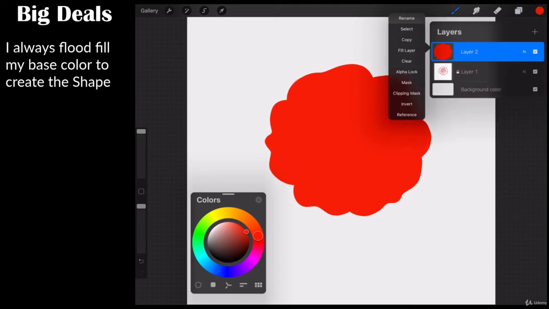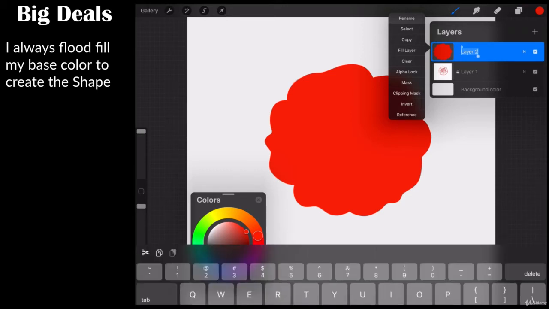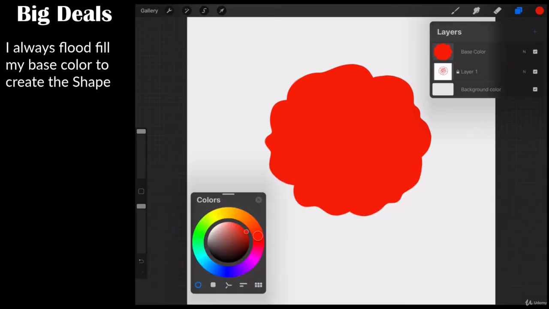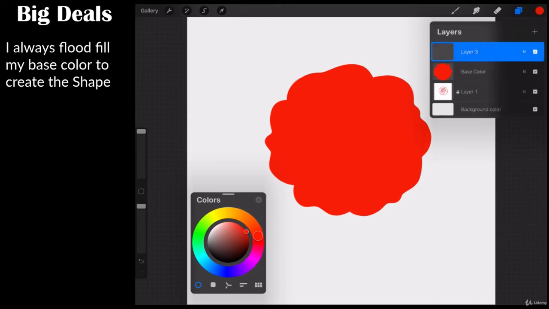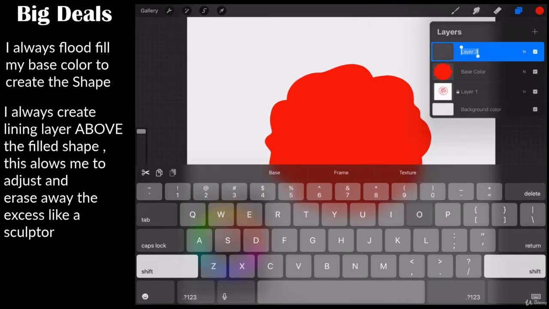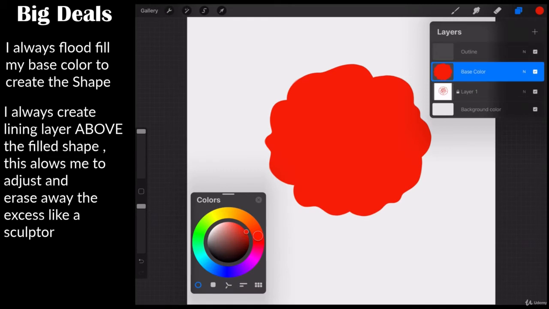Let's go ahead and let's call this, click in the gray, rename, base color. Okay, I'm teaching you kind of to work as non-destructively as we can here. Let's add a new layer, go into the gray, rename, and call this outline. So I always put my outline and my base color on 2 separate layers. There's a method to my madness.